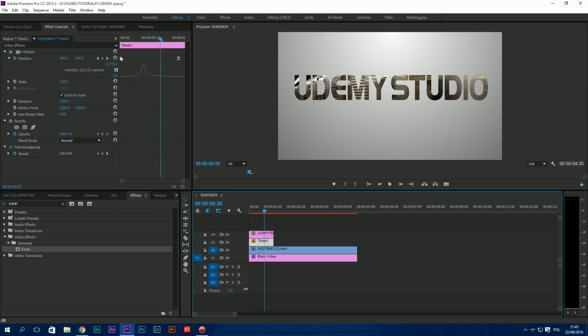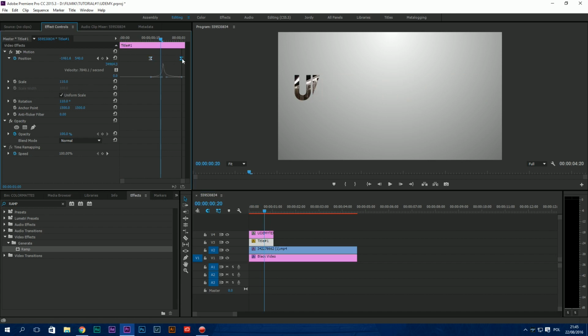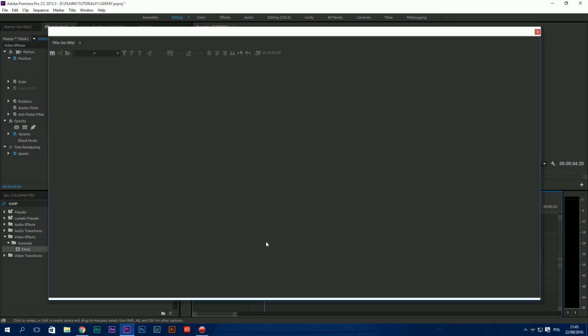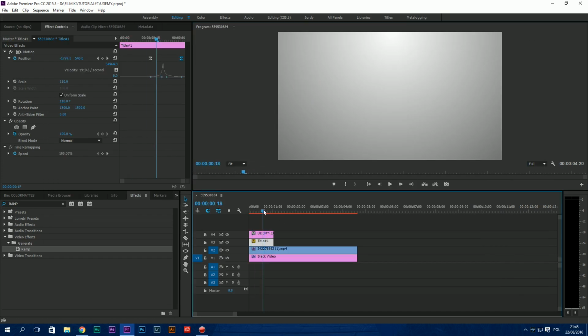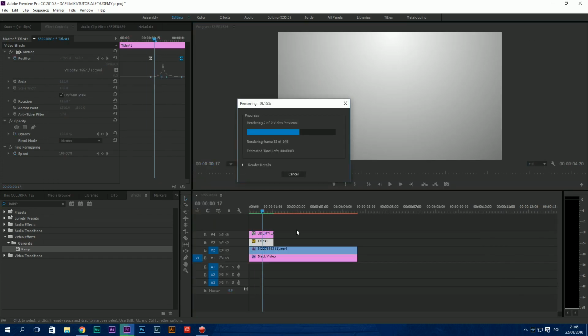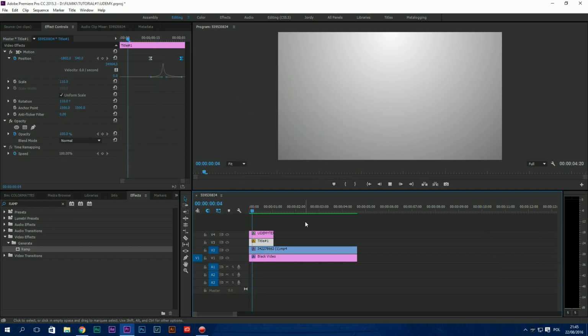Now go back to title number 1. On second track and play with position keyframes. We can also open our rectangle and add shadow. Change size to 30, spread to 20, maybe opacity to 75%, and let's preview it using Enter. We can always move these keyframes to achieve best possible effect.